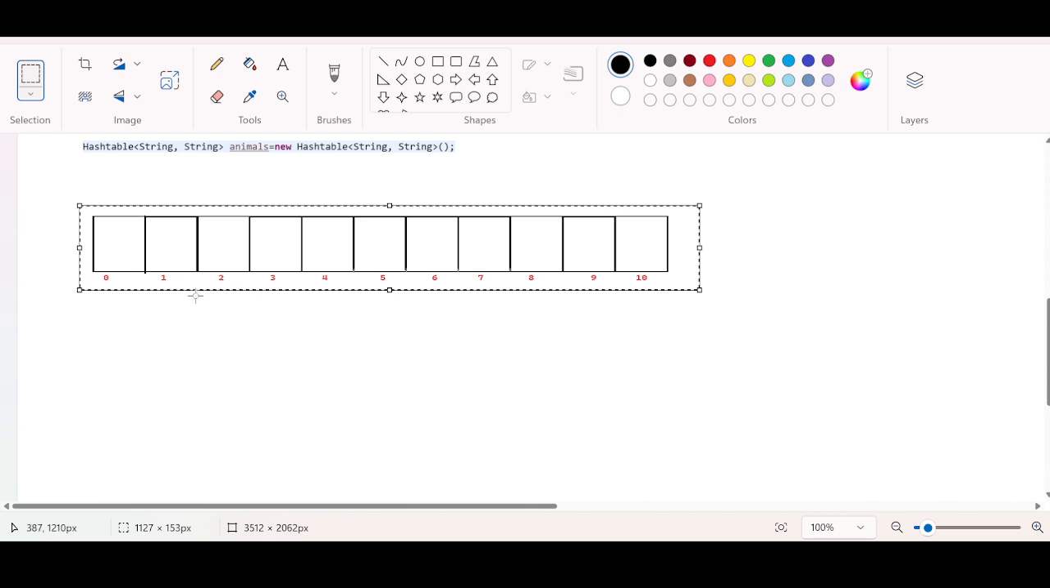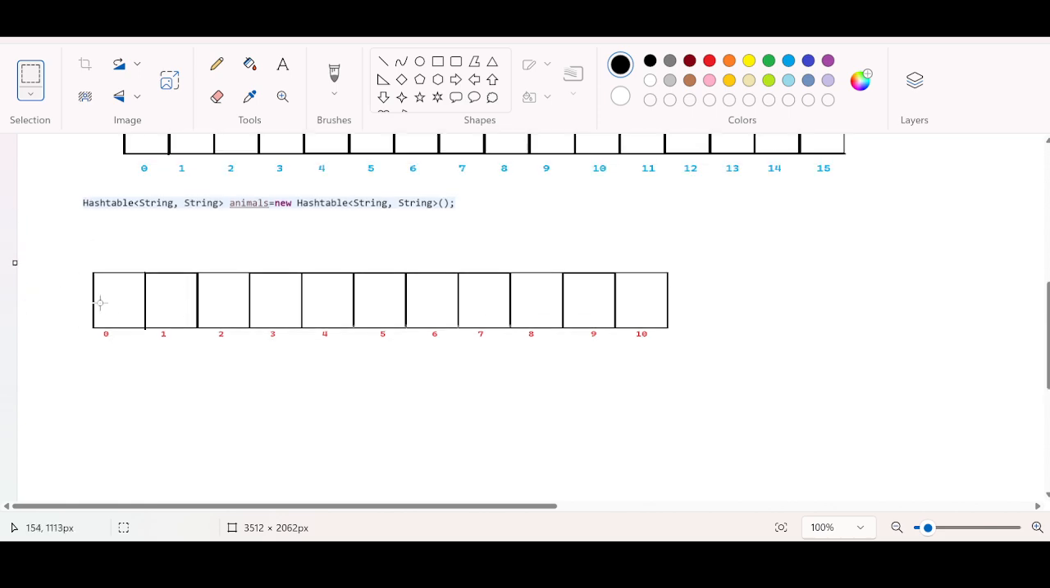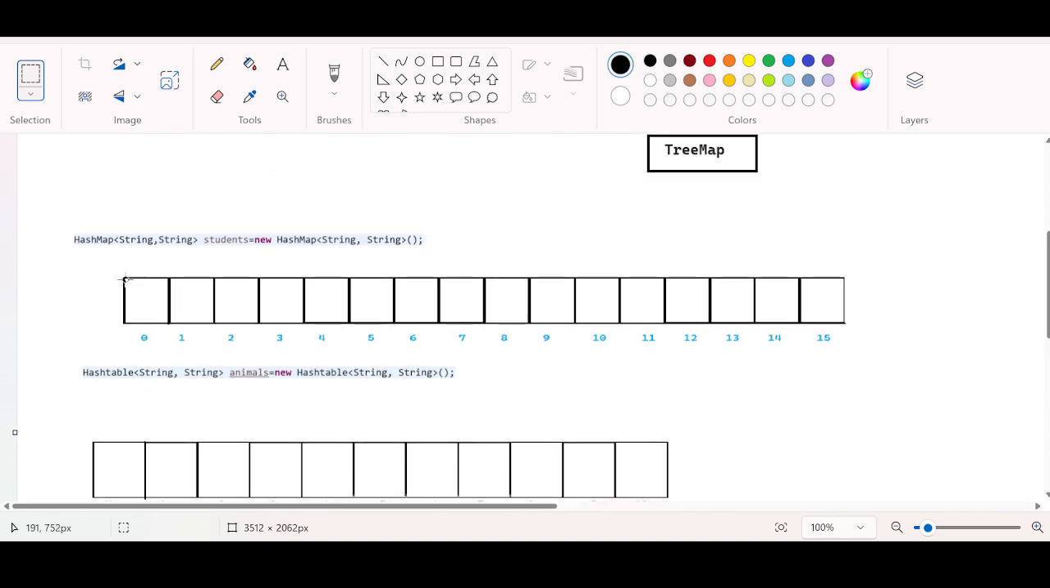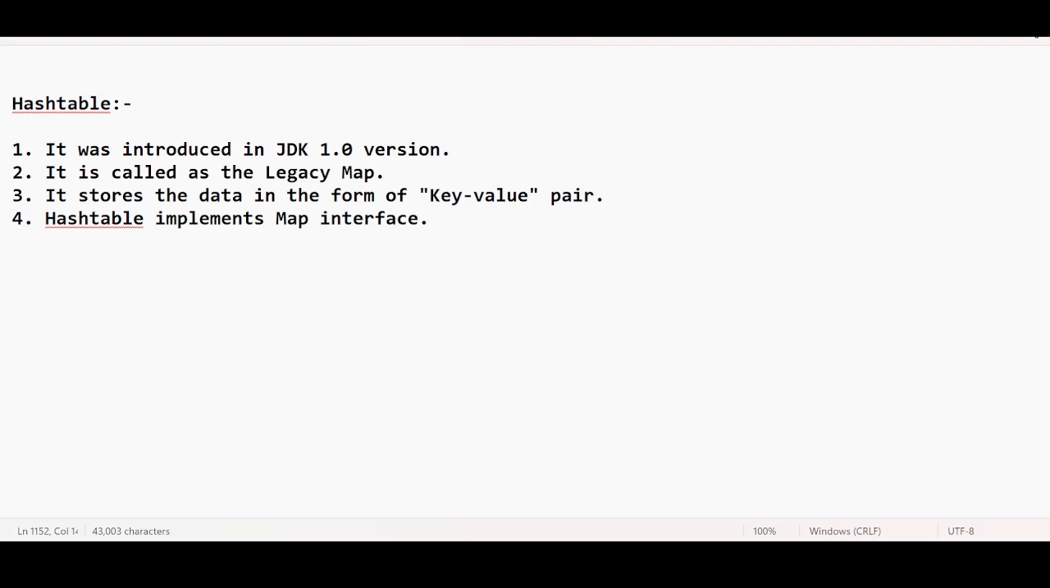So indexing will start from 0 to 10. We know the indexing always starts from 0, and when you count this, it is going to be 11. And when you count the default capacity of HashMap, it is going to be 16. If you keep counting, you will get 16 boxes, 16 spaces. This is one of the major differences that you have, right?